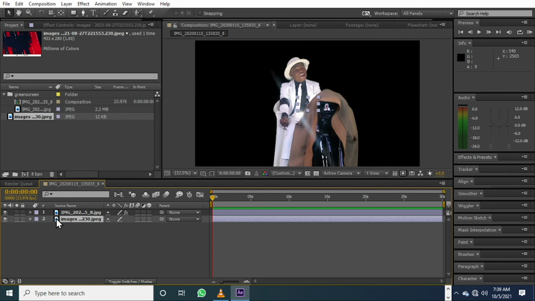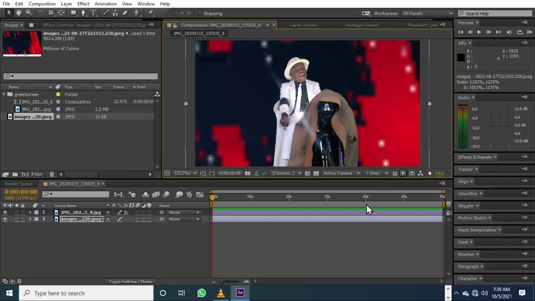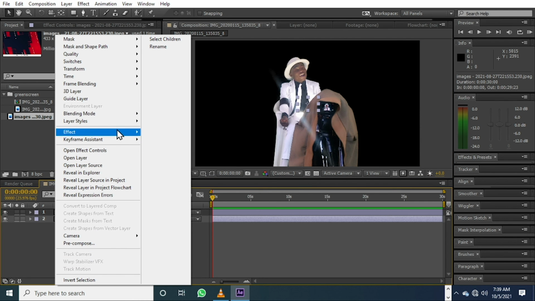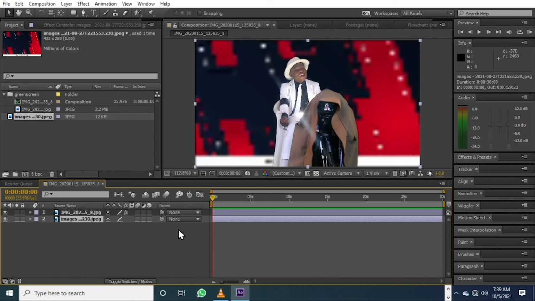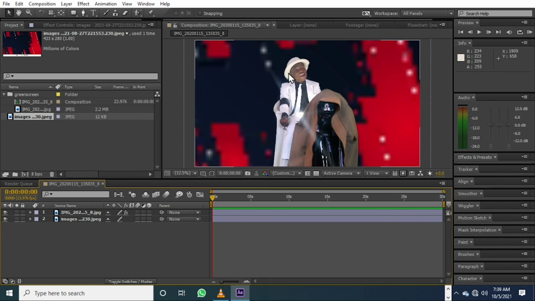As you can see, the image is not as large as our main footage, so you can click on this edge and drag it, or you can right click the image, scroll down to Transform and click on Fit to Comp. It will automatically scale the image for you, and there you have it. You can add sound to it, you can add write-ups to it, depending on what you truly want to do.